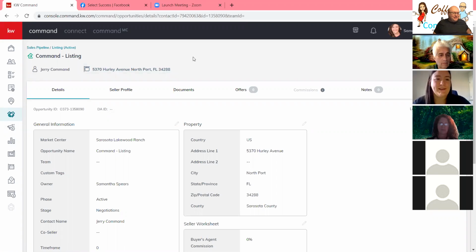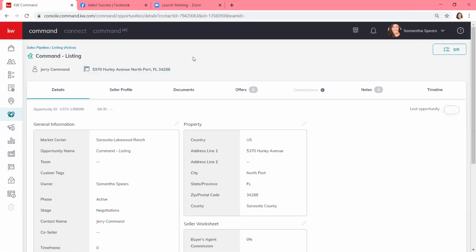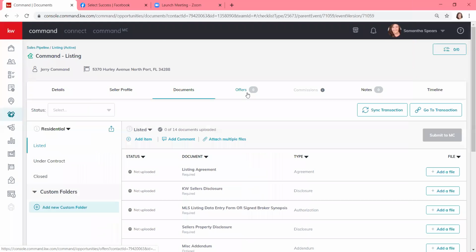Go ahead. All right, so I am inside that opportunity for my client. So this should look familiar. You've got the detail section, the seller profile, documents, and then we also have offers. You'll notice that commissions is grayed out. You can't click on it. And you can see the reason why if you click over this I, and it says you'll be able to view your commission when you have an accepted offer.